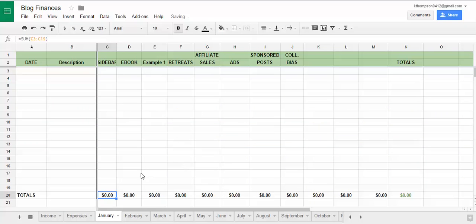So as you go through your month, we'll do a quick sample. So let's say you have an ebook sale. Let's say you have a course, or you get paid for, let's do sidebar ads since that's our column. You get paid for that. Let's say that you make some money with affiliate sales.